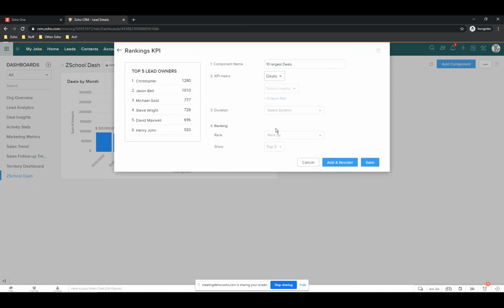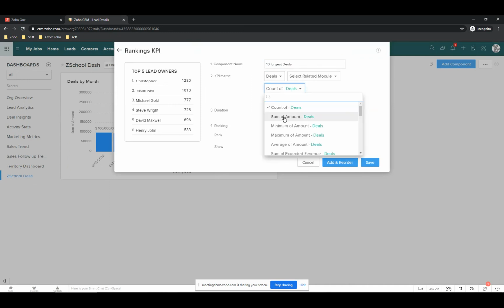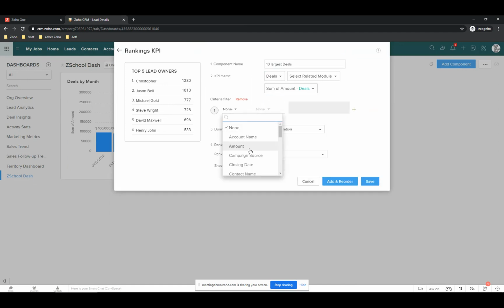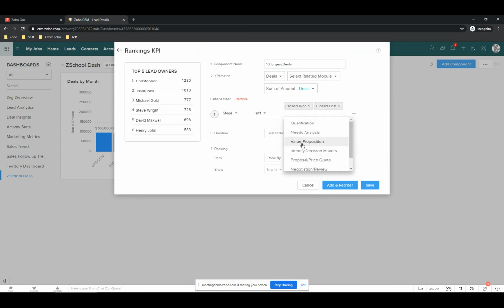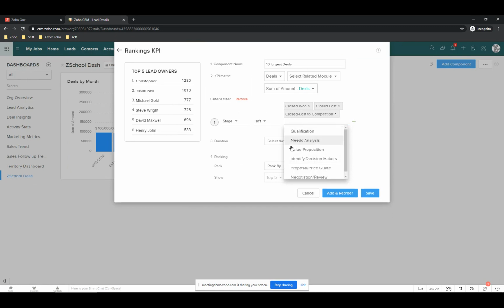So I would pick my deals. I would use the dollar amount, and then the criteria, I might want to say like the stage is not closed. Like if they're closed, I don't want to see them. So I say stage is not, and then I come in here and say closed won. I don't want to see closed lost. I don't want to see lost to competition. I just want to see the ones that are open.